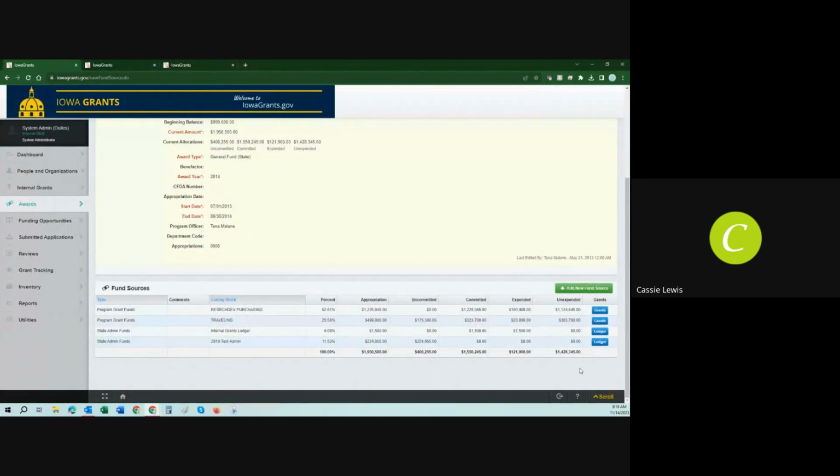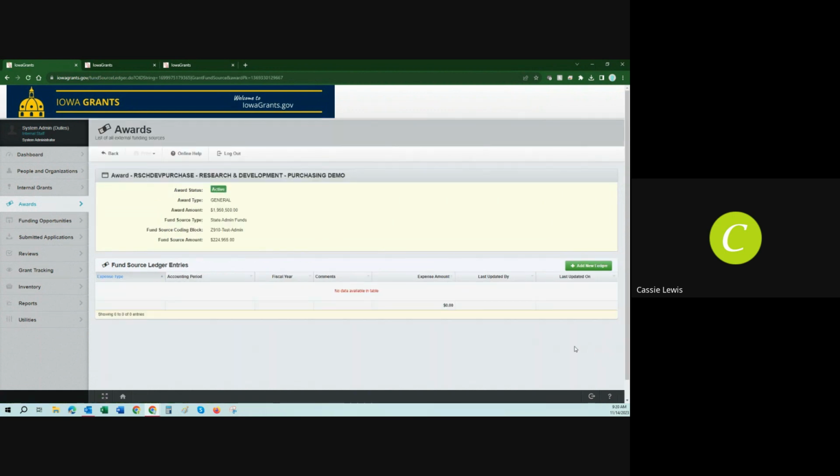Now it's really easy to use the ledger. Again, you don't have to tie it to a grant. You just come into this award and click on that ledger button. I actually have two ledger fund sources in this one award. You click on it and you just start adding your entries. Again, this is all about tracking.